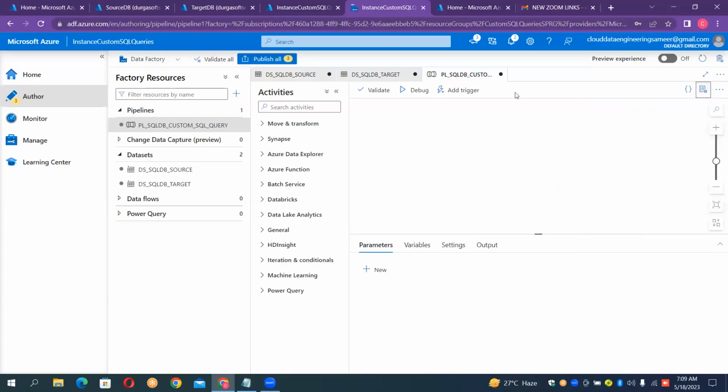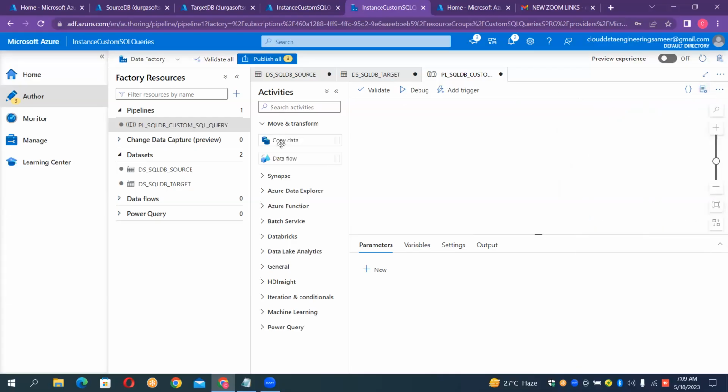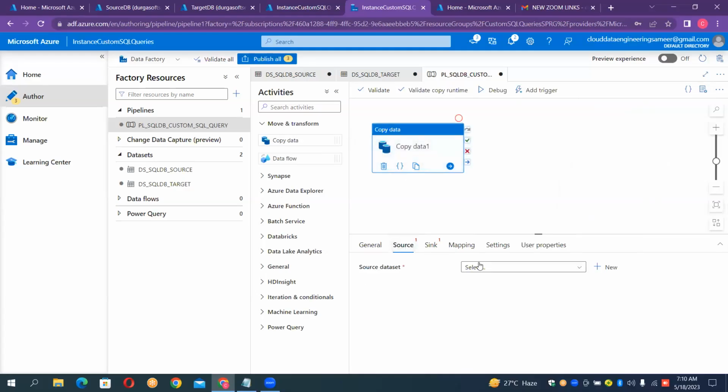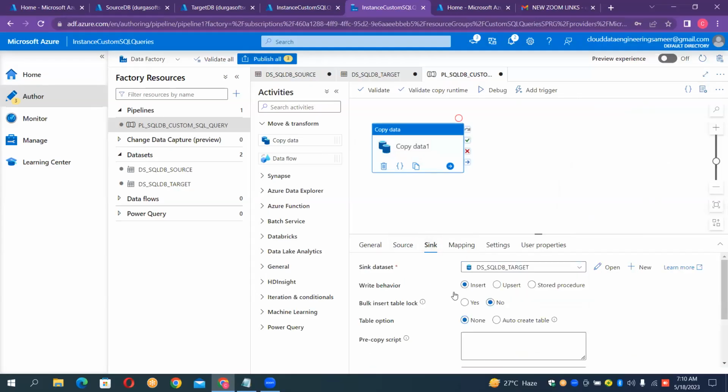That's it, guys. So select the drag and drop from the activities pane and select the copy activity. So now I'm using the copy activity. Now select the source, guys. Select the source data set and select the sink, and select the sink data set. That's it, guys. This is fine now.